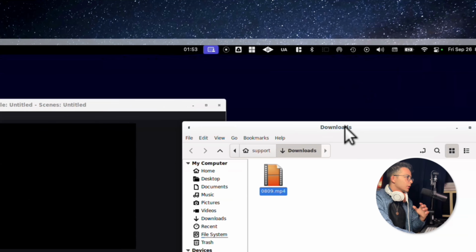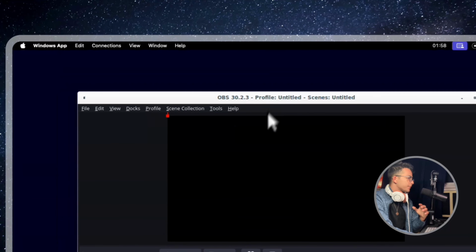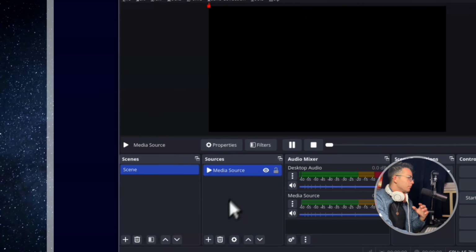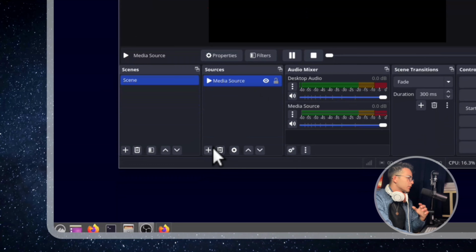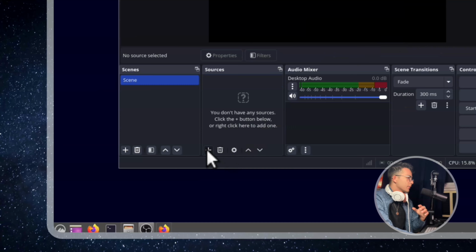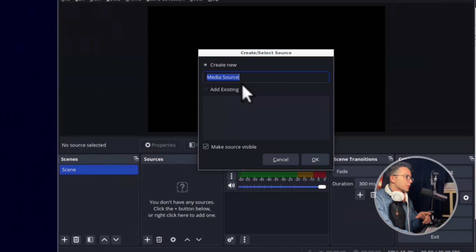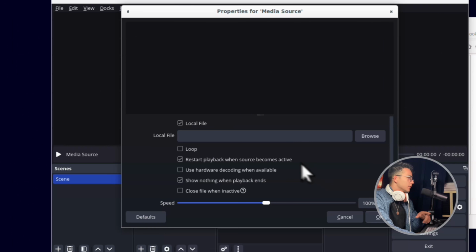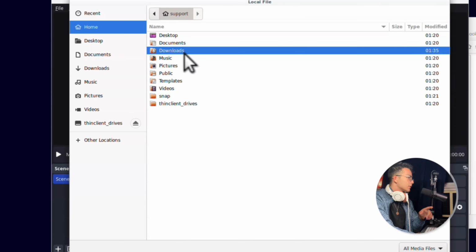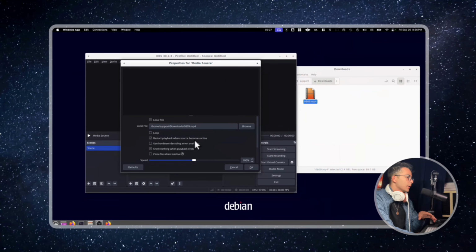So it's in our downloads folder here. And so now we'll go back to OBS. We're gonna click on media source here. Actually, this wouldn't be here, so I'm gonna delete that. There's gonna be nothing here, right? So we wanna add something, and then we're gonna select media source and create a new media source. Then what we're gonna do is where it says local file here, we're gonna click the browse button. We're gonna go to downloads and then open up this looped video that we have.